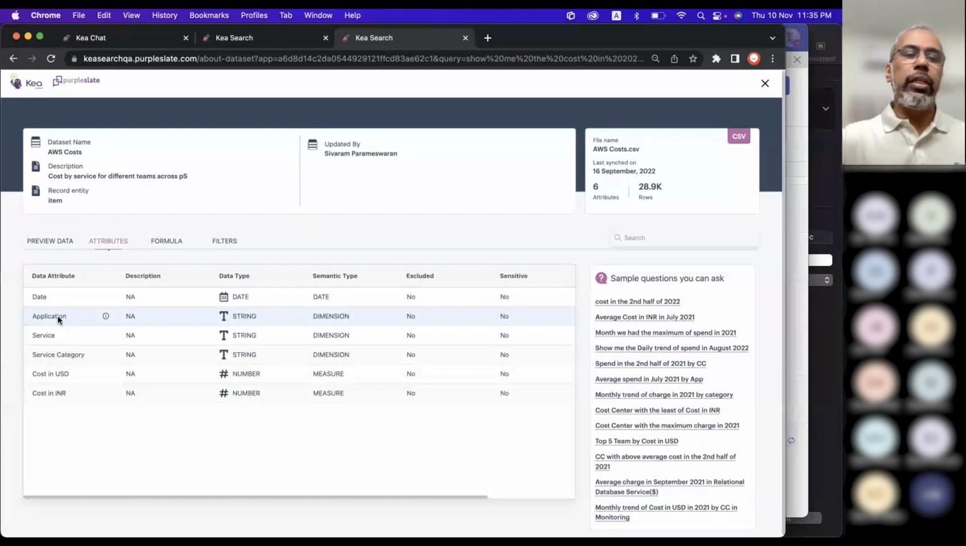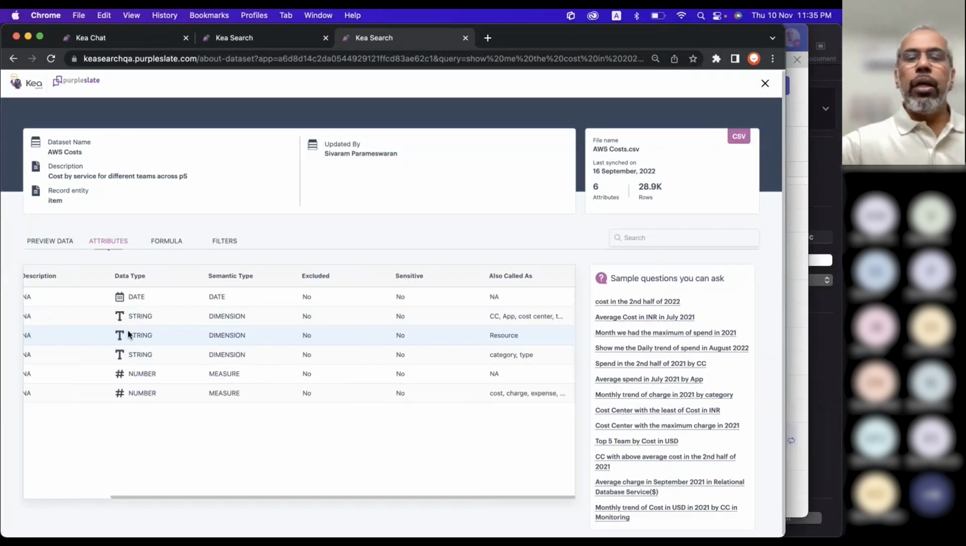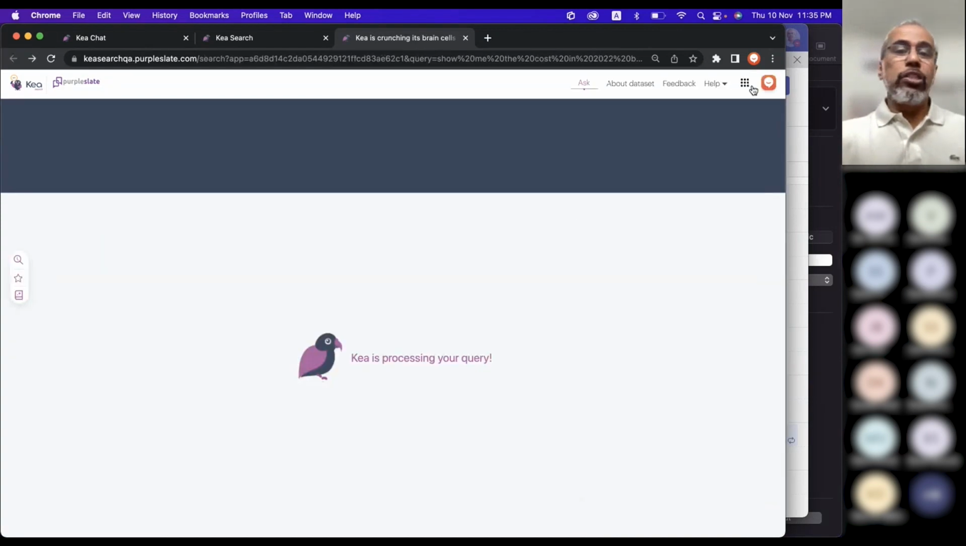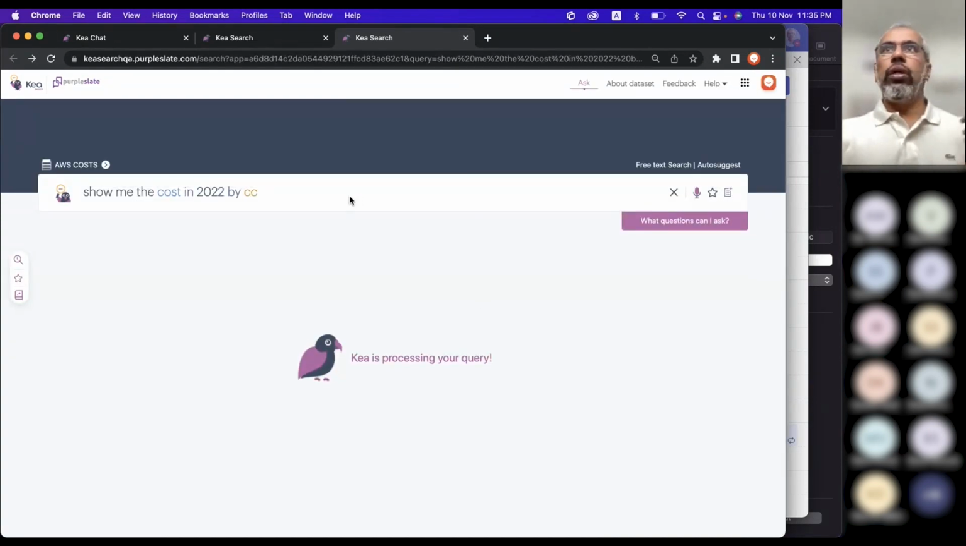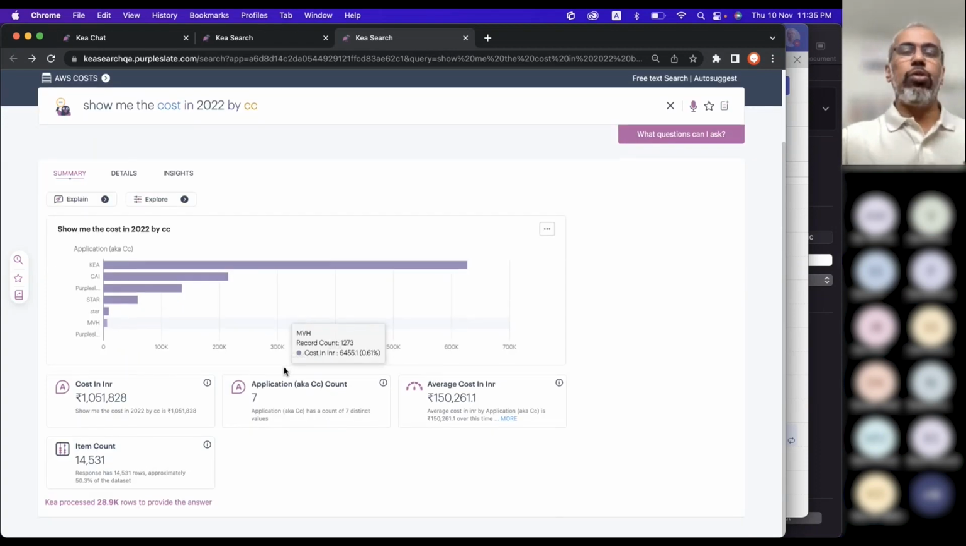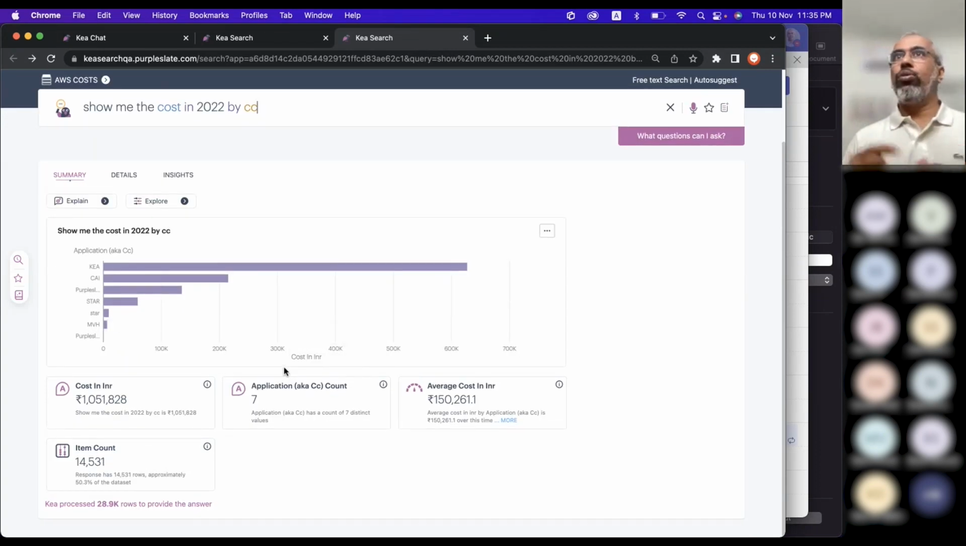So the attribute name could still be called application, but to simplify it for the business users, you can define synonyms, whether it is CC, app, cost center, or whatever it is. That way, your business users can ask the same question in terms they are comfortable with. It could be called cost center or application. Still, it produces the same result, because Kia understands that these two mean the same thing, and then responds.